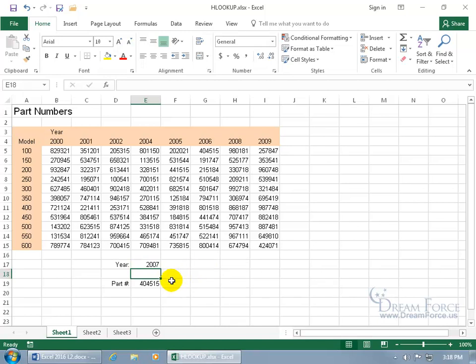Well, not according to the default vertical lookup function, because it's going to do a comparison of equal to or greater than. Is it greater than 2006? Yes, but it's less than 2007, so it goes back to the lower number here. And it says, let's look for this year for what we designated the model number 100, which is row 2.